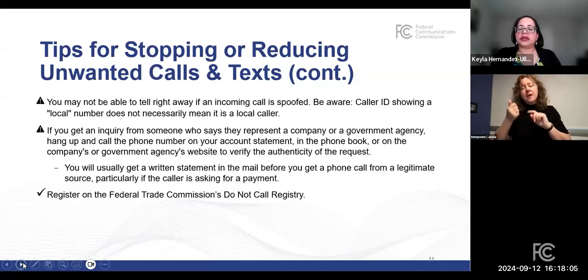We have a lot of information on this topic, but we do have some warnings. You may not be able to tell right away if an incoming call is spoofed. Even if you have caller ID that shows a number that could be perhaps a local number, that does not necessarily mean that it is actually a local call. This is yet another trick that scammers use and aim at consumers.